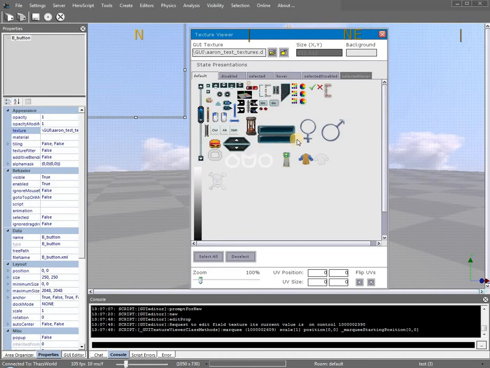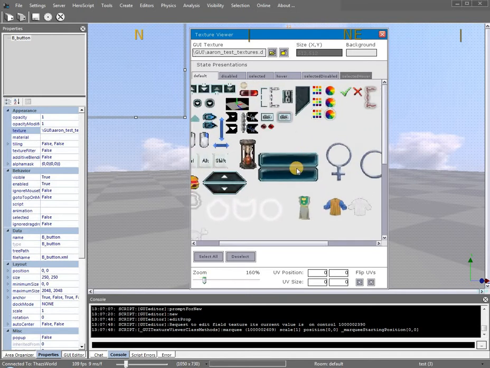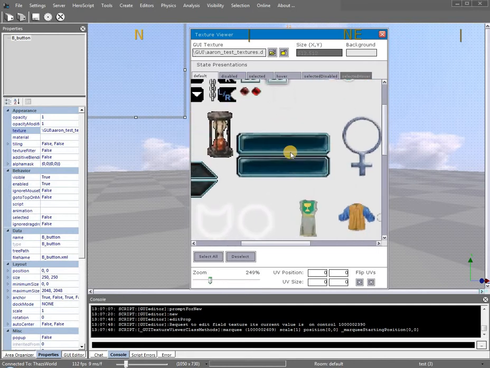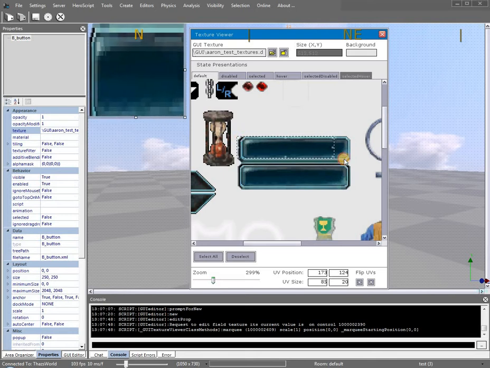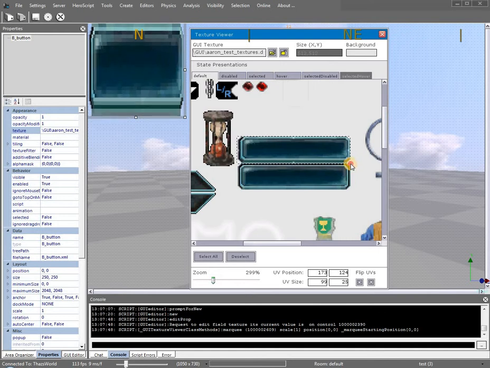Using the mouse over the top of our pictures we want, scroll the wheel to zoom in. Once we're in close enough we can see detail, we'll click and hold in the upper left corner of our picture and draw a box around the picture that we want. It doesn't have to be exact, as we can adjust our numbers down here.